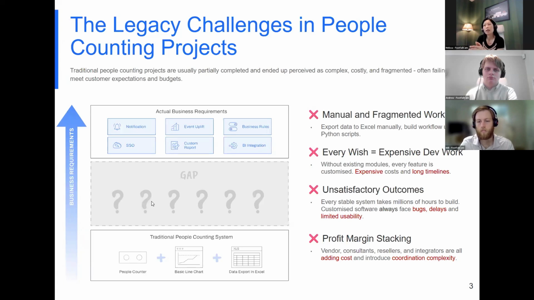And a lot of the time customers don't have a person to handle all the error handling as well. So the traditional people counting is where the customer will buy the hardware, and it has some graphs and charts on it to show the footfall, the hourly metrics and all that. And then they export in CSV or Excel.